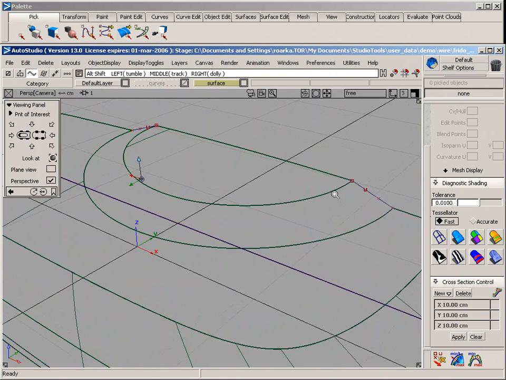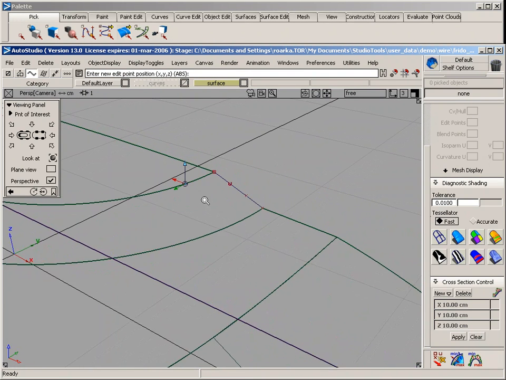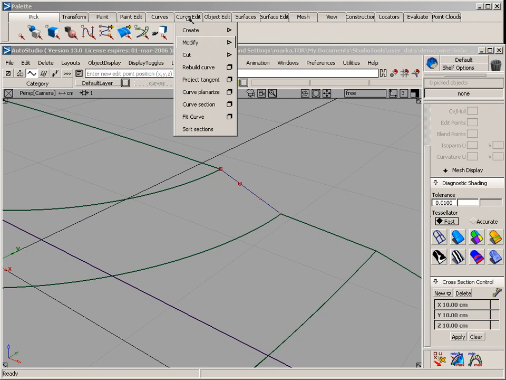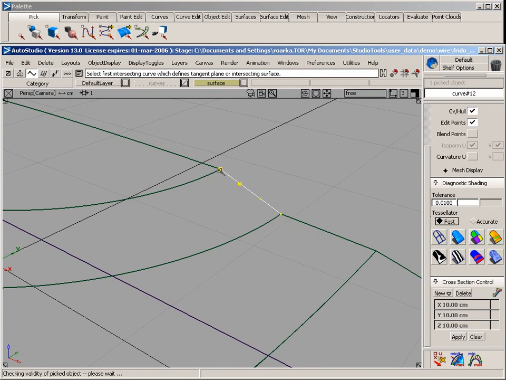For that, I need to adjust these CVs a little bit, and I'm going to show you a tool that can place the second CVs somewhat more in line with the surface that they're next to. That tool is under Curve, Edit, Project, Tangent. Here's how I'm going to use this tool. I'm not going to go to the options. I'm just going to click on the tool. It's asking me to select Curve to modify. I'm going to click on the edge of the curve and the edge of the surface, and notice what happens.